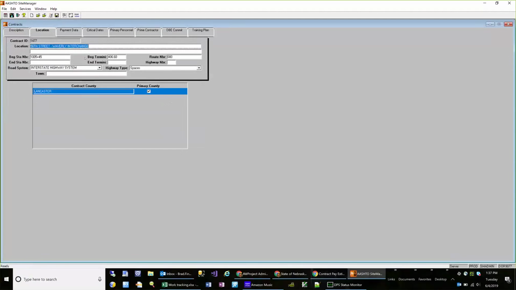On the location tab, you have just some general location information. Oftentimes you'll have the stationing, beginning terminal, route. You'll have the counties and whether or not it's the primary county or not.